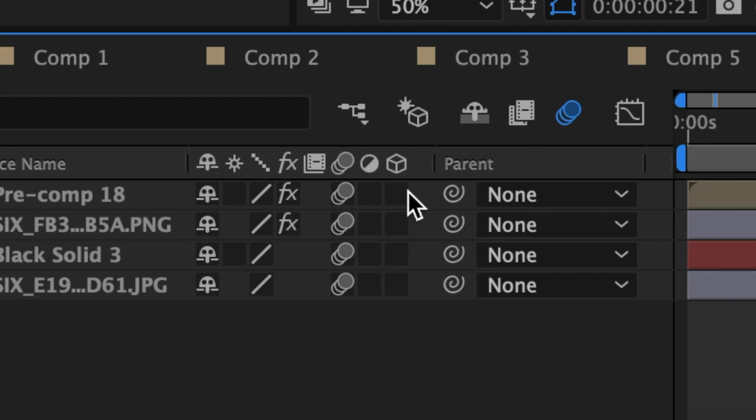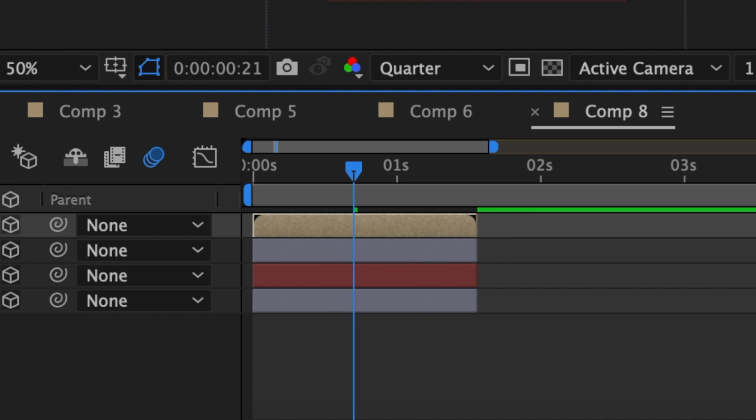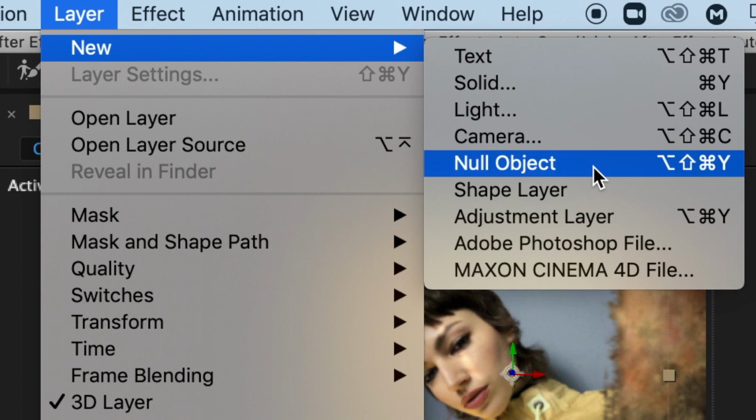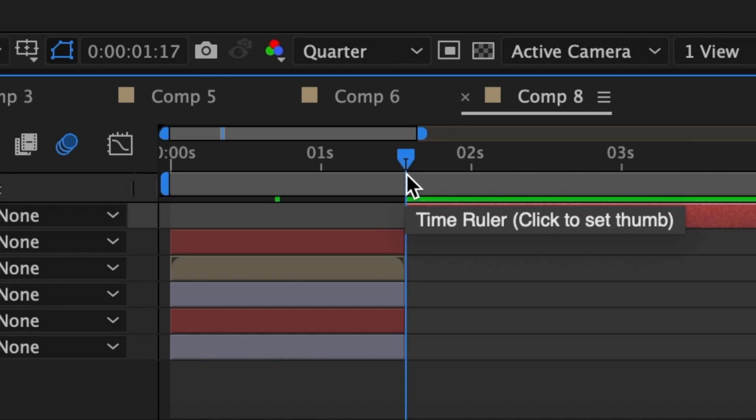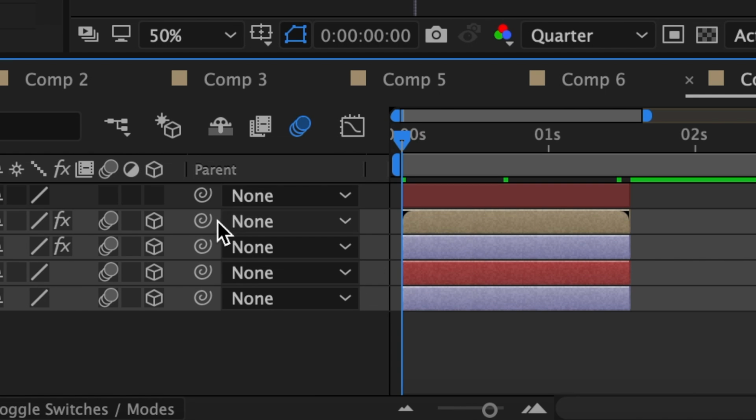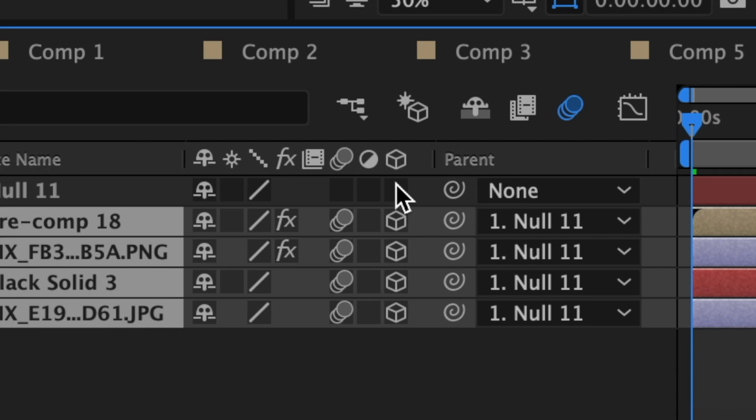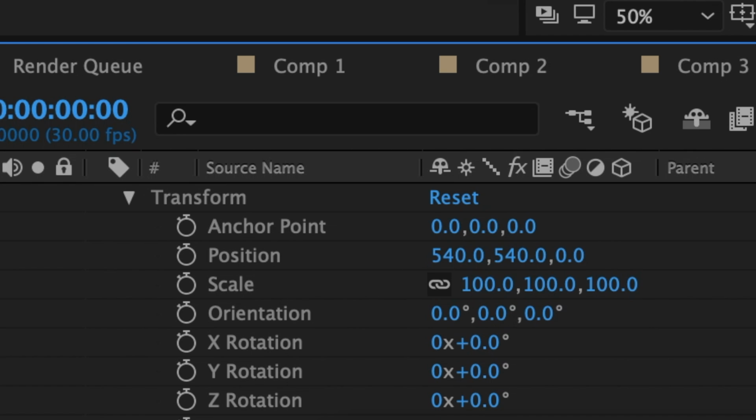Now apply motion blur and 3D to all of your clips. Click on the pre-composed clip that's on top and go to Layer, New, Null Object, trim your Null Object layer, and then connect all of your clips to your Null Object layer. And make sure to apply 3D to the Null Object layer. So I'm just going to caret down on Transform on the Null Object layer because we're going to need to use a ton of these.